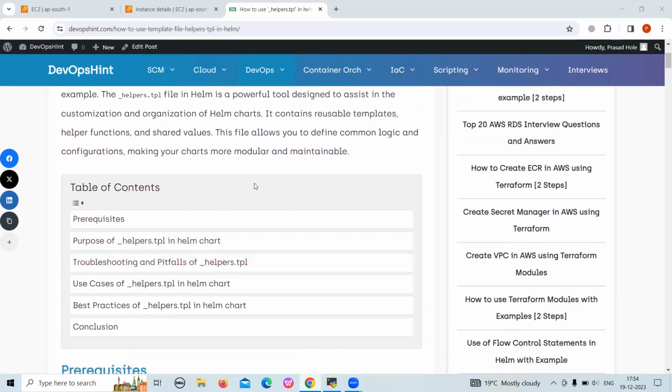So this is our table of contents. First, we will see prerequisites, then purpose of helpers.tpl in Helm chart. Next is troubleshooting and pitfalls, then use cases and best practices of helpers.tpl, and finally the conclusion.